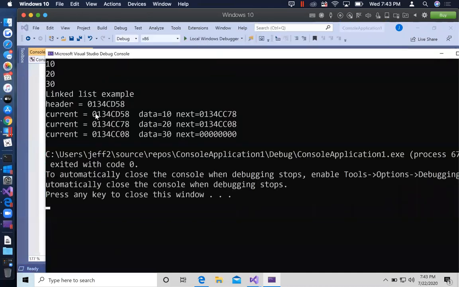Right, and so the first object is pointed to by the header, right? And it points to the next object at that memory address. And at that memory address, its data is 20, and its next pointer contains the value C08, so that it points to that one. And that object has a data of 30, and its next pointer is null, which is how it knows that it's at the end of the list, right?